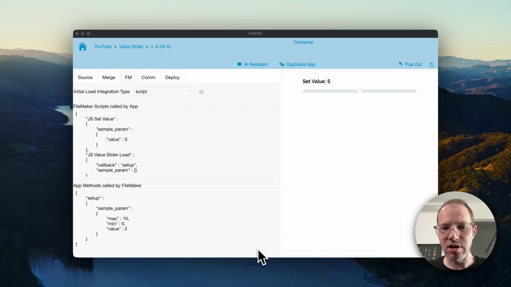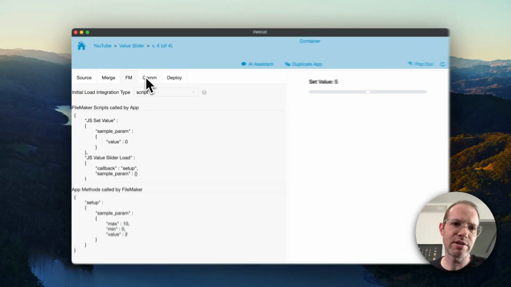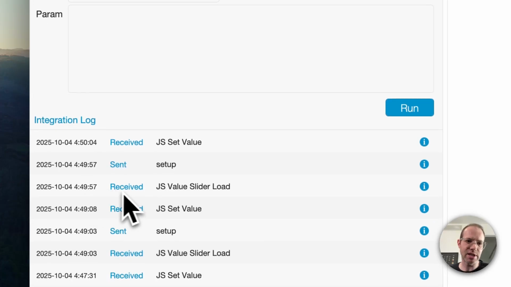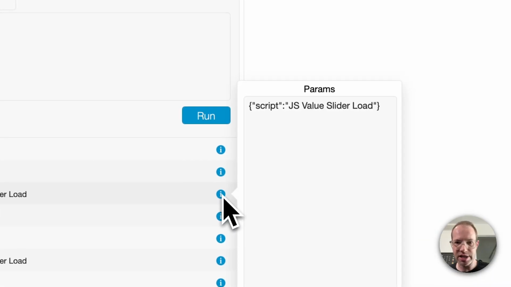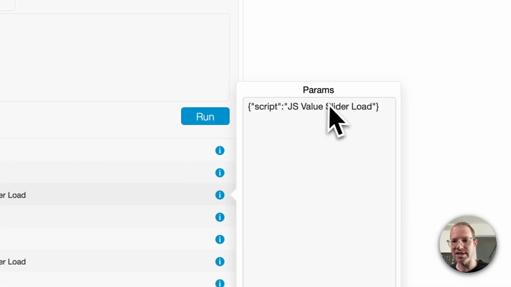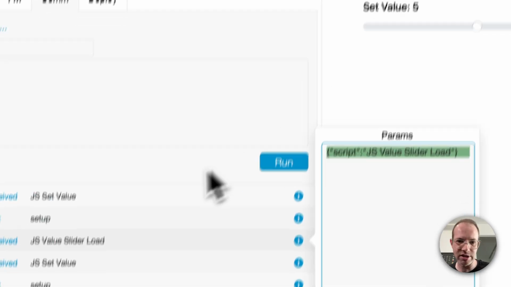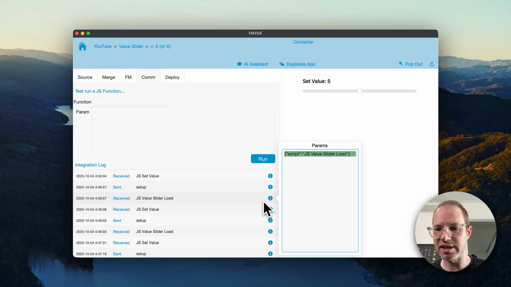And all of these calls are logged under the Comm tab. So we can see a couple minutes ago we received from the web viewer called JS value slider load. I can go under here and I can see that it just passed in the script name. And this is just something that we need in order to make FMVue handle all of this interaction. So the script name is always going to be part of the payload. And in this case, there's nothing else.